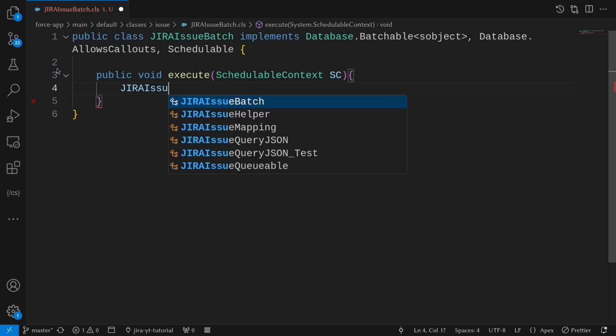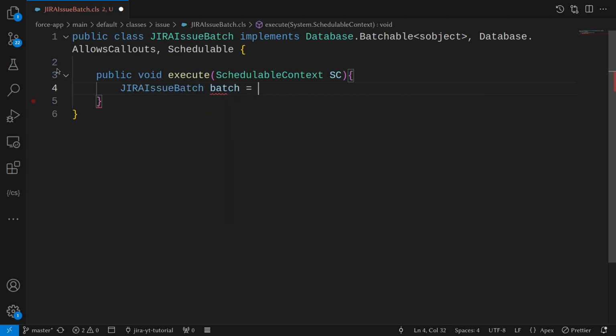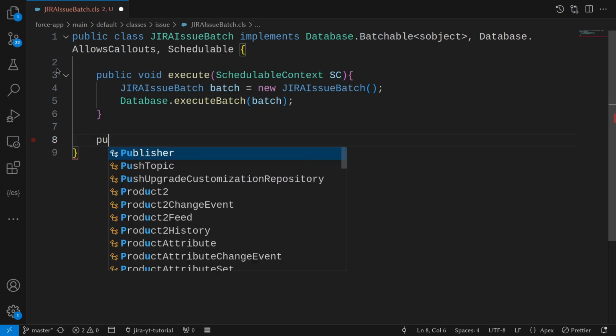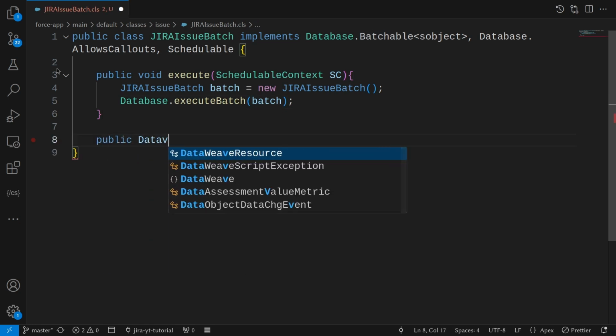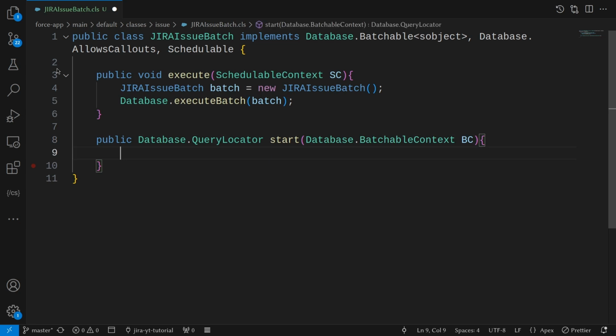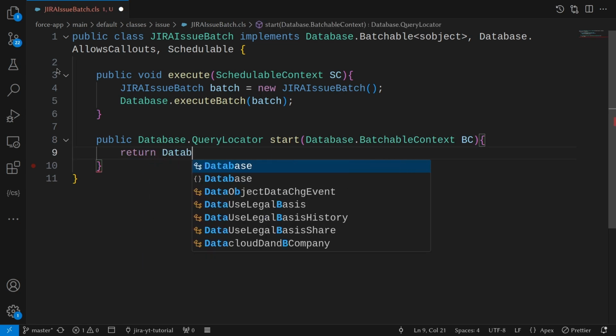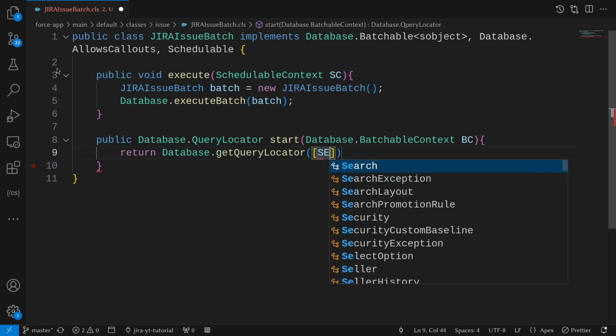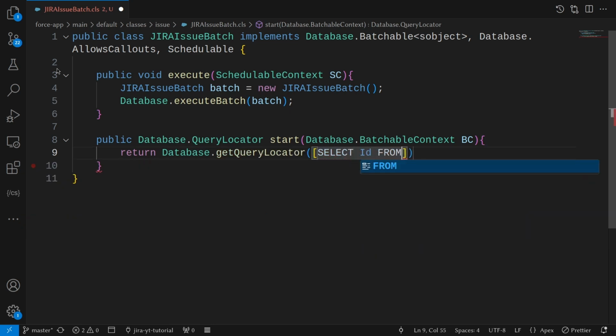And so what we'll do is we'll say the Jira issue batch equals new Jira issue batch. And we will Database.executeBatch this batch class. Then we'll implement the next method. So we want to return the Database.QueryLocator, and the method name will be start. And this will take in a parameter of BatchableContext BC. And here we'll return the Database.getQueryLocator and an actual query. So in this case, I'm going to select ID from account limit 1. And this is just some sort of hack to basically schedule classes that call out to third-party systems.